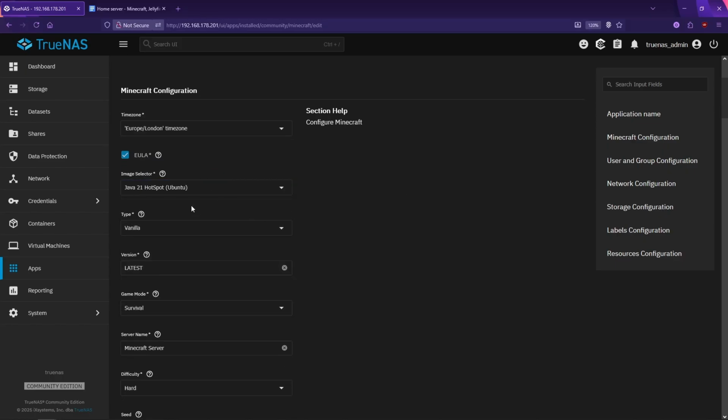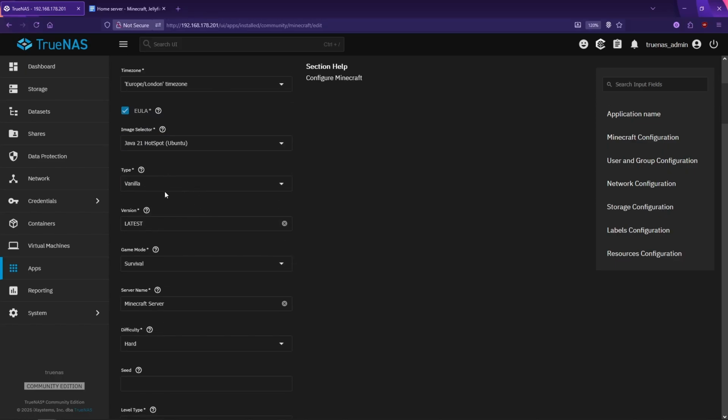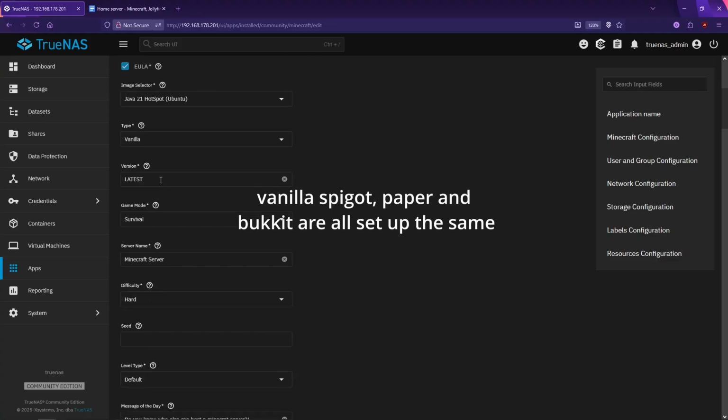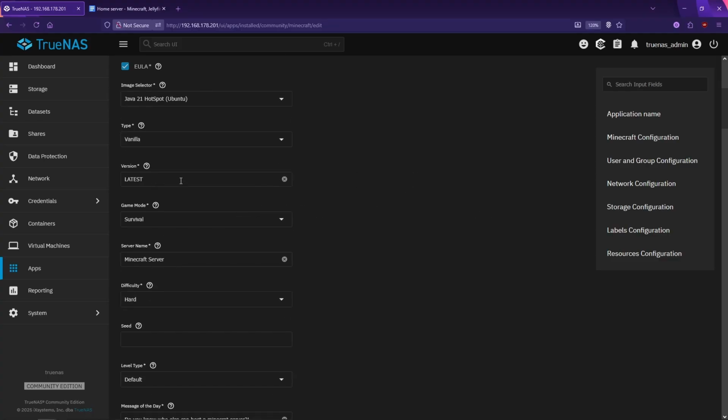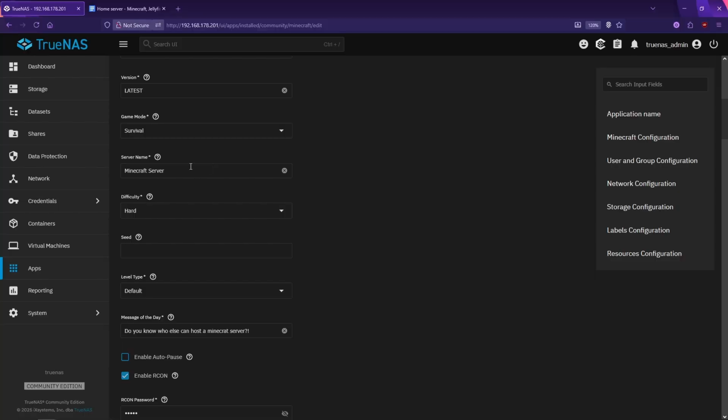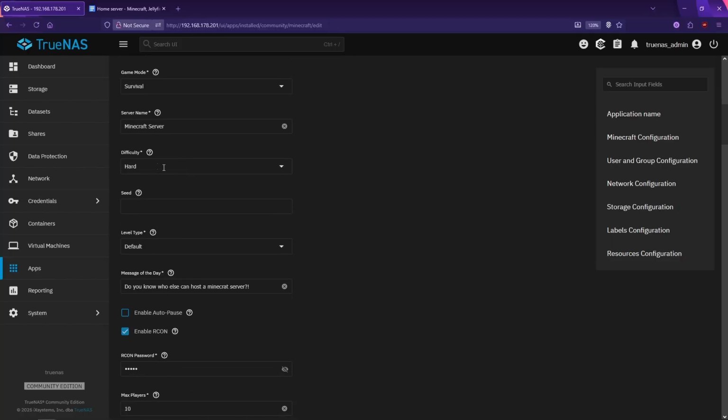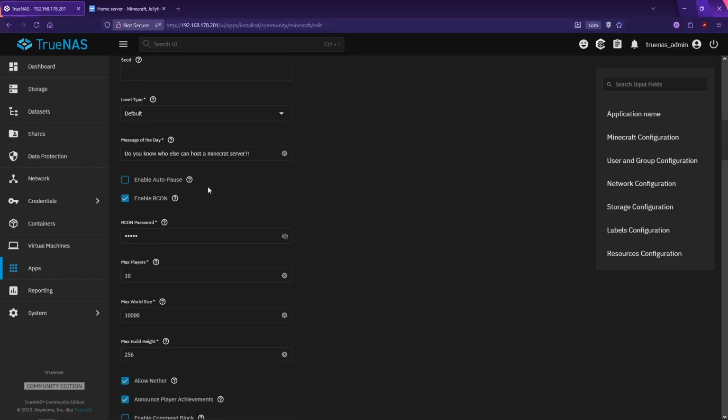Minecraft Java, that's default, that's fine. Vanilla, that's what I'm going for. Version latest, you can change that to 1.18 or 1.21 to keep it on the same version without having it update every single time. Survival, you don't need to change any of this stuff, you can change it if you want.